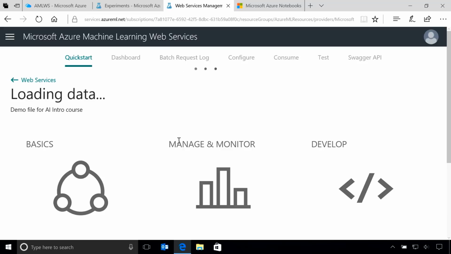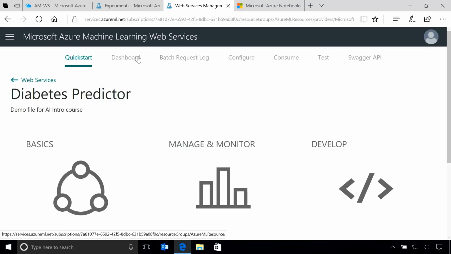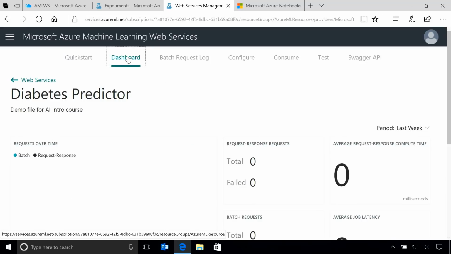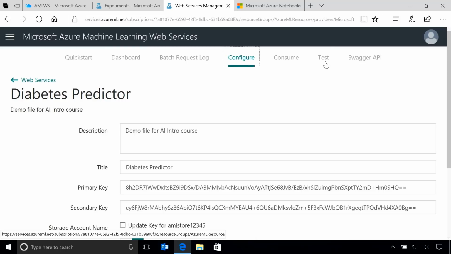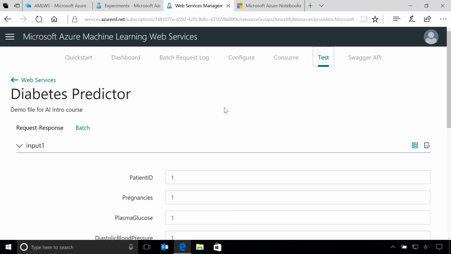And when it's deployed, I get this web services website opening up where I can manage all of my web services that I've deployed. And I'm in my Diabetes Predictor website. And I can get information from here about the number of requests. Obviously, there haven't been any yet. And I can do things like configure it and test it. So there's a number of options here for me working with this. Later on, we're going to come back and look at how we consume this web service.